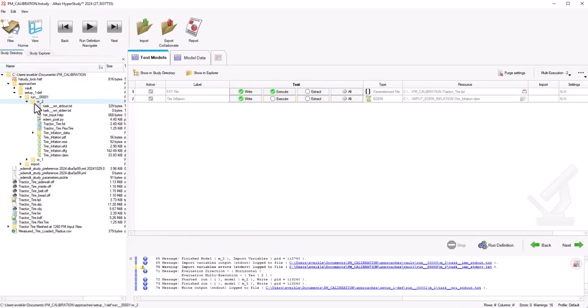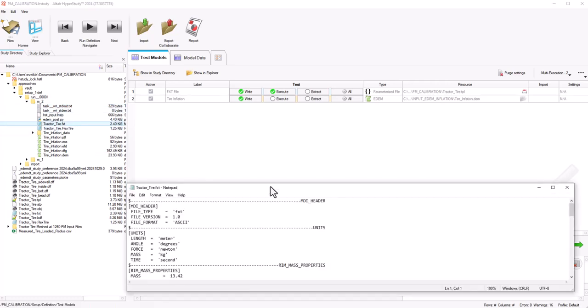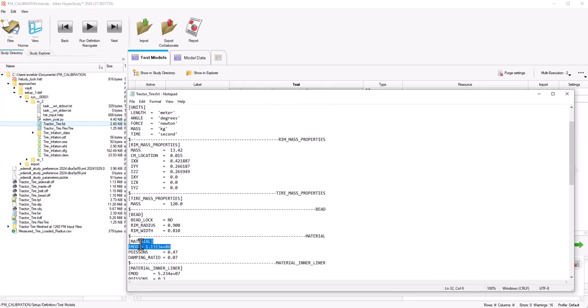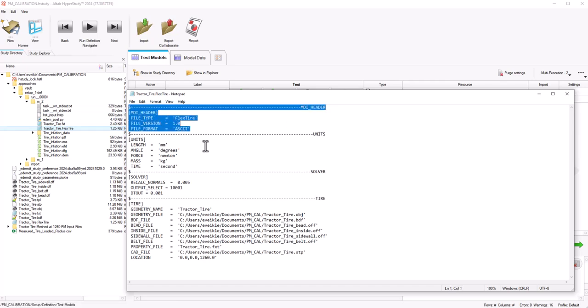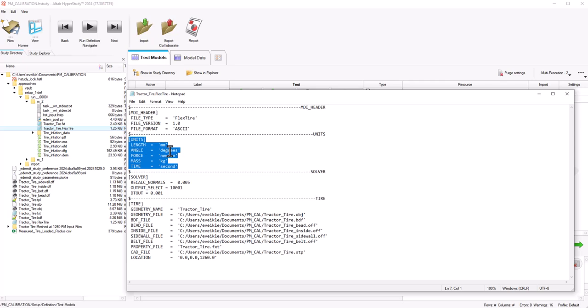So if we look in Model 2, what we should see is the FXT file that has our nominal values. Yes. We need our FlexTire file. Now our FlexTire file, similar to the FXT file, has a header that I would expect you wouldn't have to change. You have some input unit block here. These units are what the inputs are interpreted as in the file. So in this case, for example, in location, I'm specifying that the tire is located at 0, 0, 1260 millimeters in the Z, so XYZ.